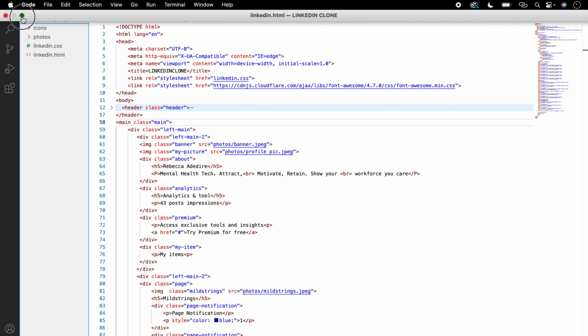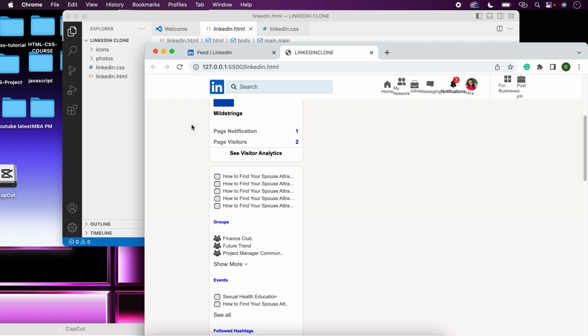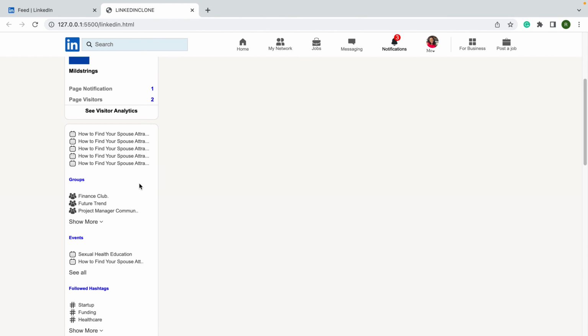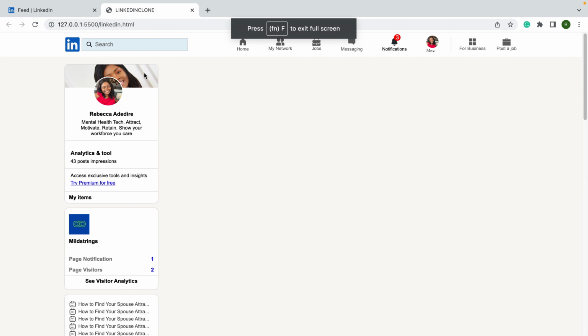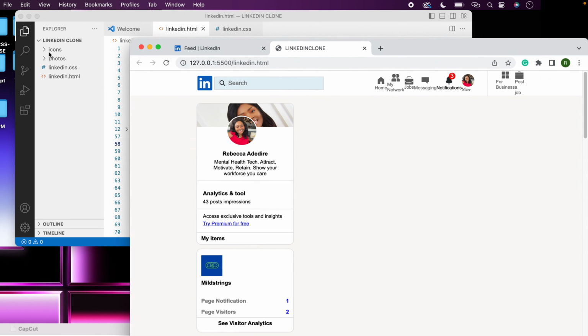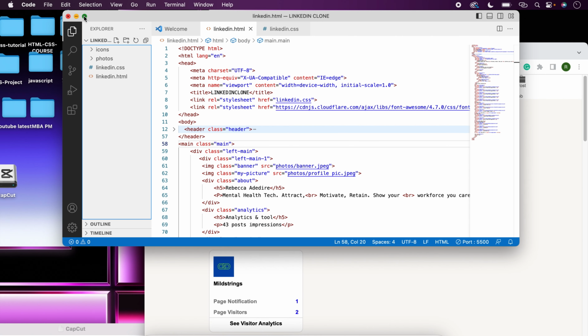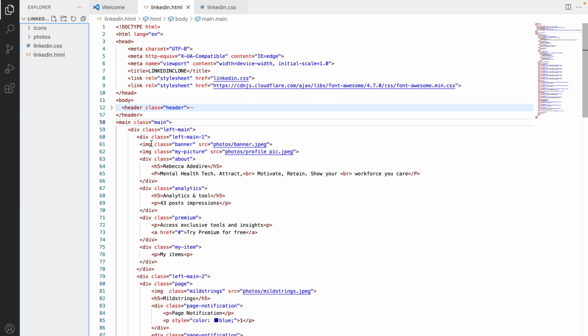Back to the browser, this is it. So this is left main 1. So you see my banner, this is my image, and this is my picture. And I have this my about, and this analytics, and these are my items. So back to HTML, let me show you again. We have those two images, banner and my picture.